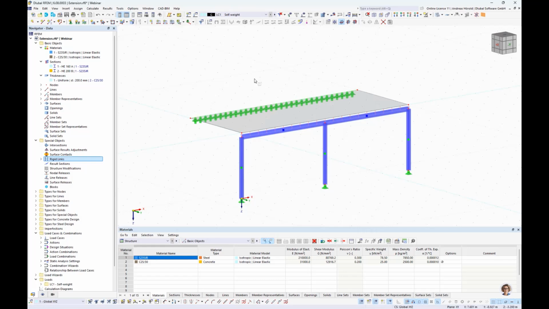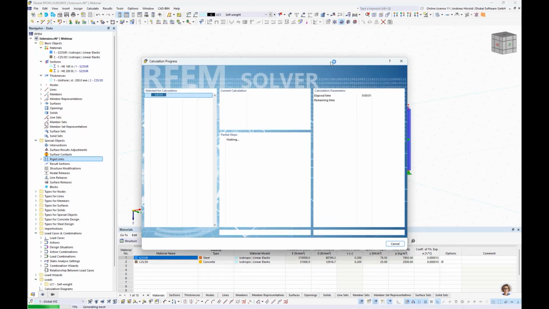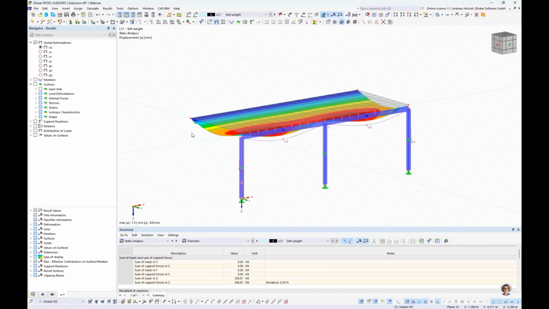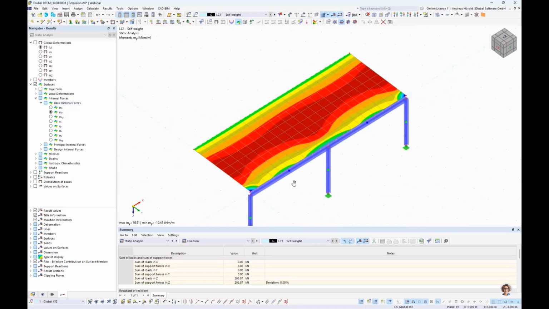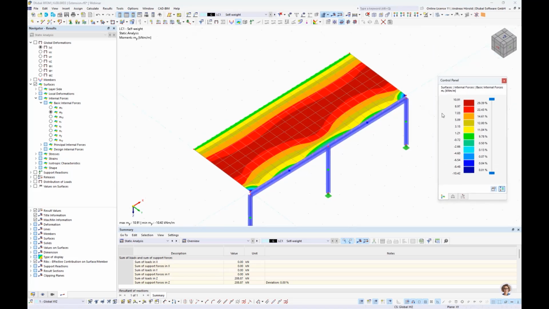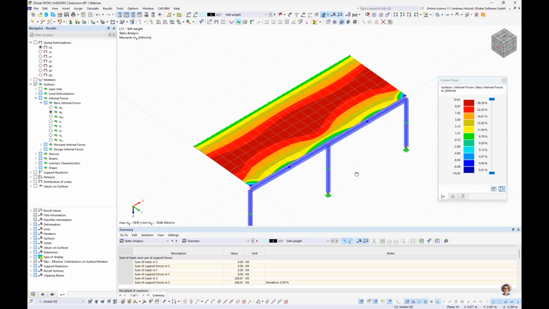So now we can calculate the model for the first time. Now it calculates, that's good. And you can see in the surface internal forces, I move the control panel to the screen, that there is a hinged connection. Also here it's clear, and also here.